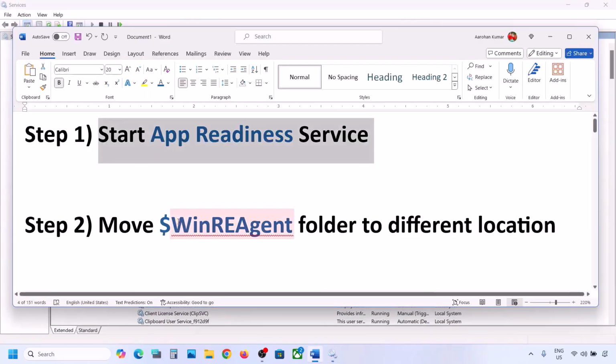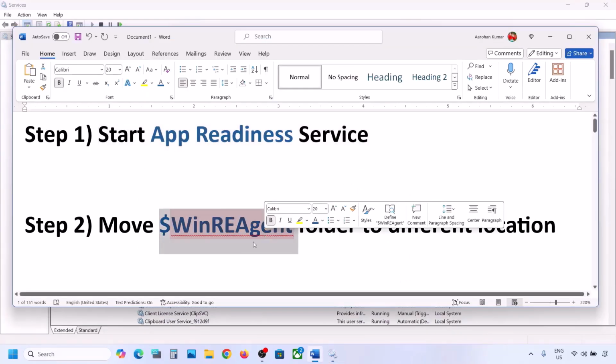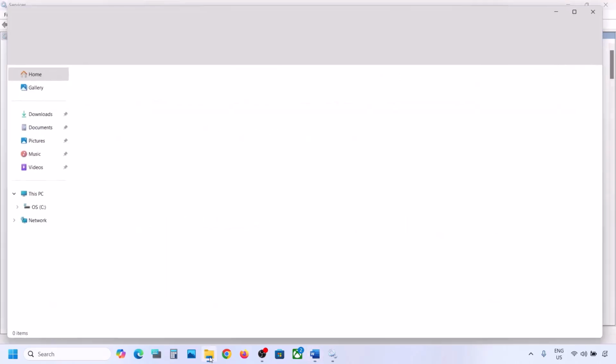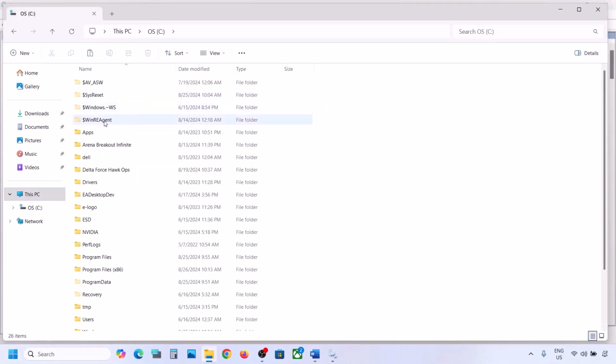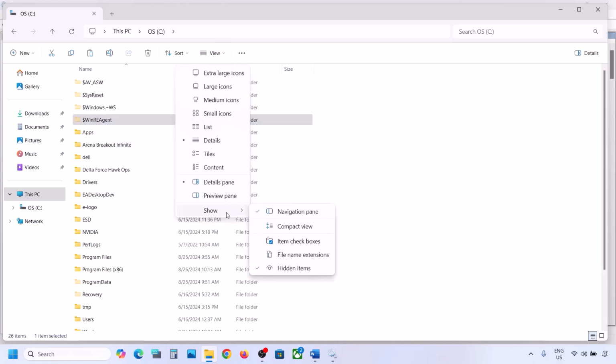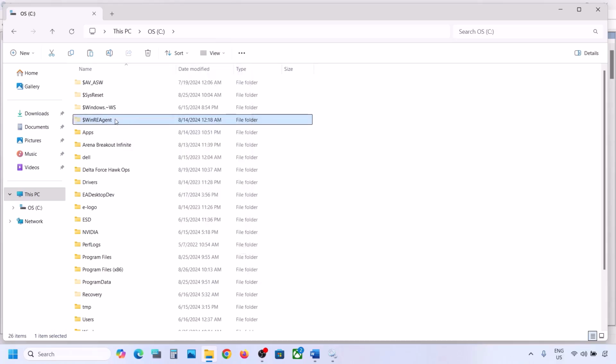Still not working. The next step is to move this folder to different location. Now for this, open File Explorer, go to this PC, open C drive. Over here you can see WinREAgent folder. Now if you don't see this folder, on the top click on View, select Show and then put a check on Hidden Items. You should be able to see this folder. But still, if you don't have this folder, you can skip this step, you can follow the next step.